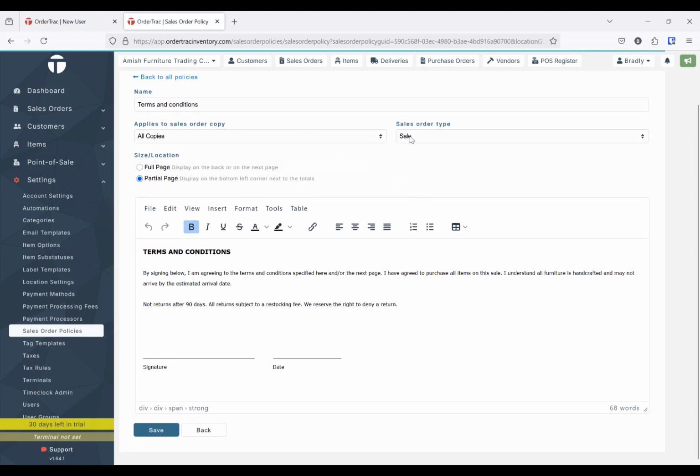We can customize when this applies, but right now it's going to apply. It's going to show on the bottom of the sales order. It only applies to sales and not for quotes. And this is the terms and conditions. So you can customize this.